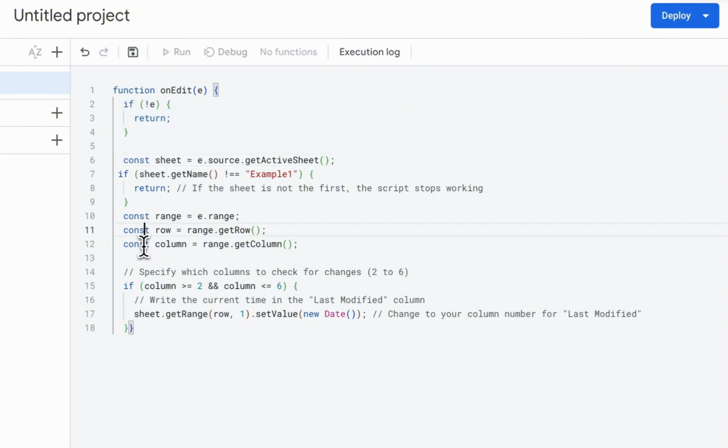Next, we need to set up the variables that the script will use. These include references to the sheet, the data range, rows, and columns. Here's a quick tip. I recommend adding a check for the sheet name. If you leave the script as is, it will run every time new sheets are created within the file.